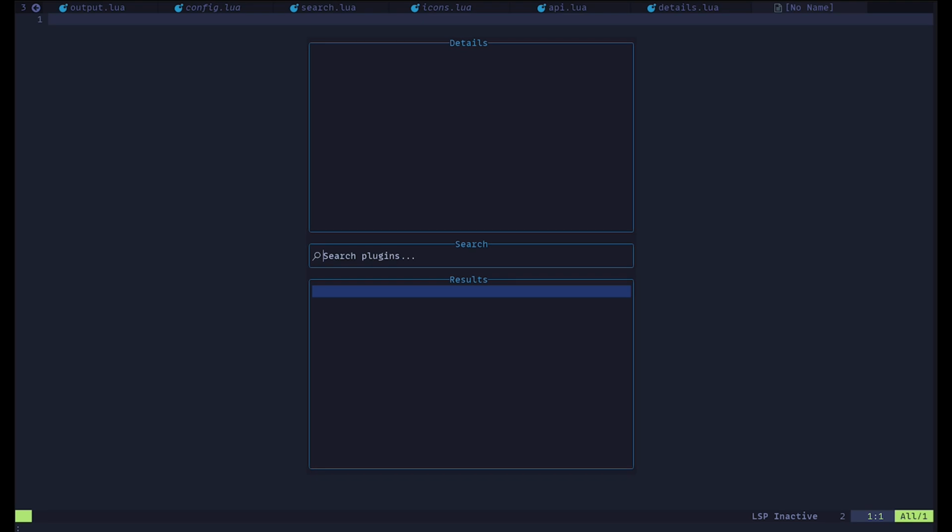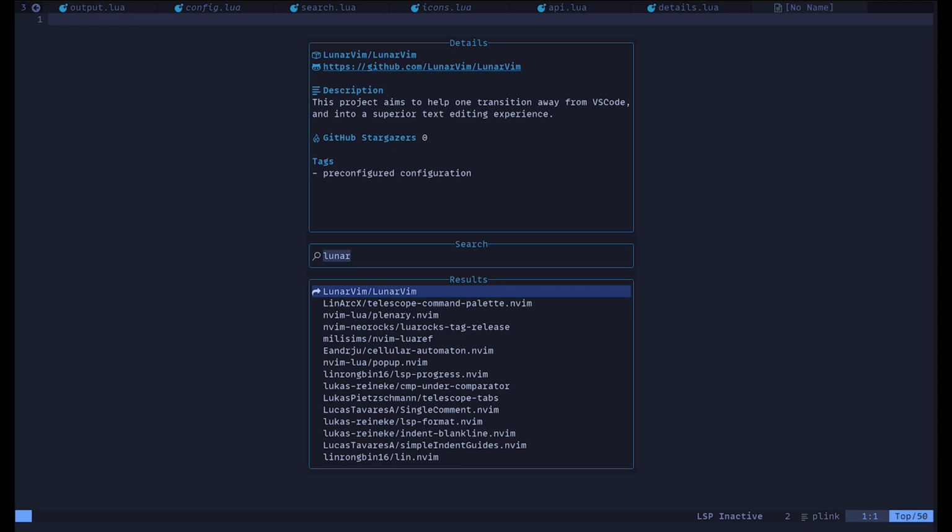Moving on, so if I make a search here, let's say I want to search for LunarVim because I like LunarVim, then I'll just search for Lunar and then wait for the results to show up. And there we go. And we get LunarVim as the first search result. And we can go down through this list and you see that it updates the details pane up there. And so, yeah, I've been pretty happy with how this is starting to turn out.